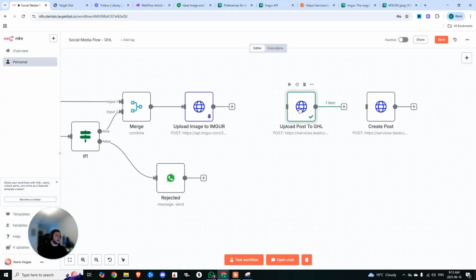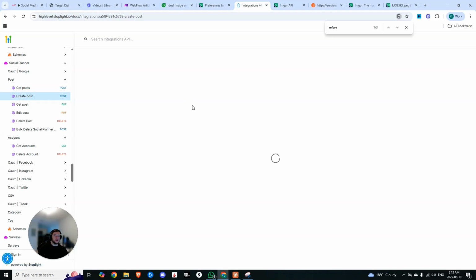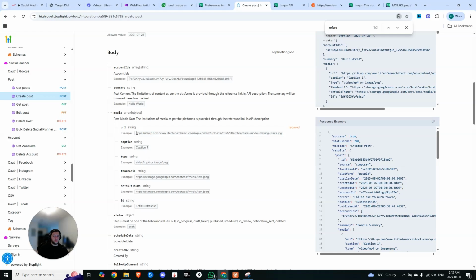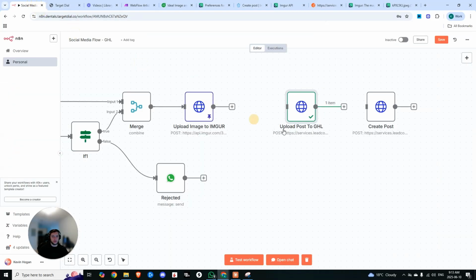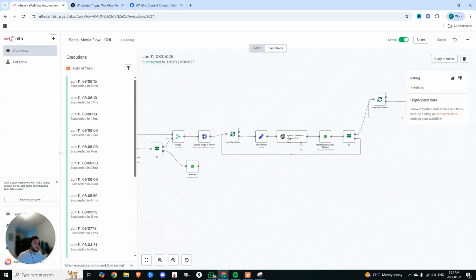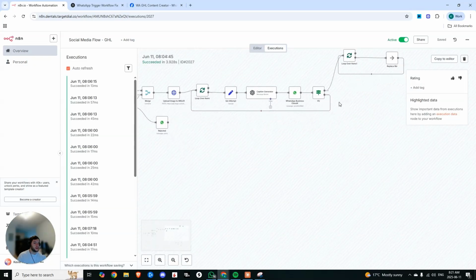And what I had to do was use the create post endpoint of the social planner, but we still had to upload that image first. So that's what's going on here. And so now that this image has been uploaded and we have verified that we could upload this post to GoHighLevel, we're going to generate the caption, which we're going to loop until we find something we like. Then we're going to approve it. Once it's approved, we're either going to post it immediately or schedule it for the future. On top of that, we're going to have it generate that caption, do all of the additional steps.